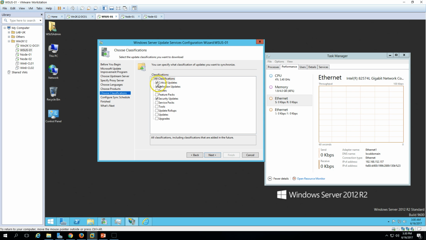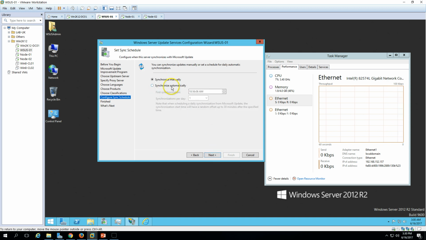Now here you can see the classifications you want to update, like critical updates, drivers, and definition updates, everything. I'm going to use the default, which is only security updates, critical updates and definition updates. So click next.